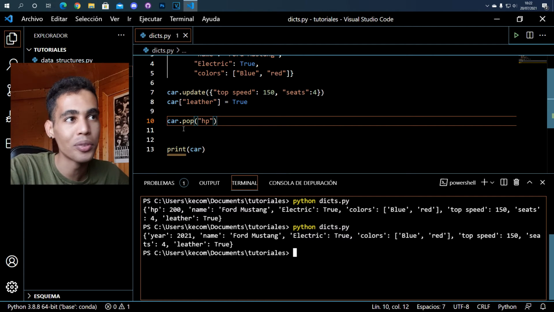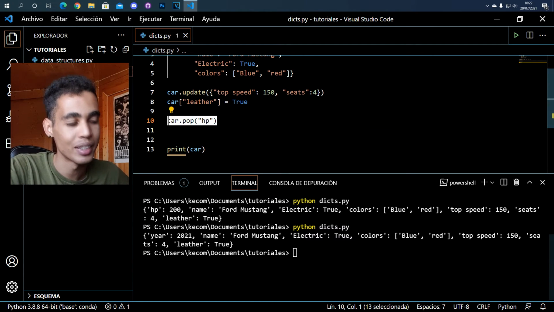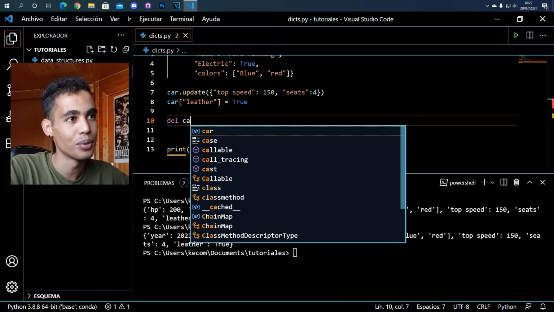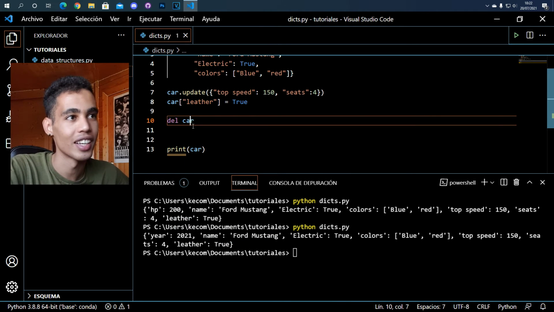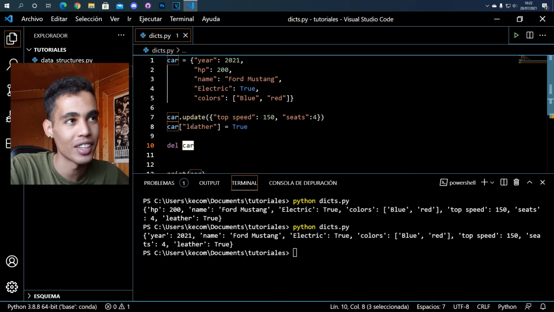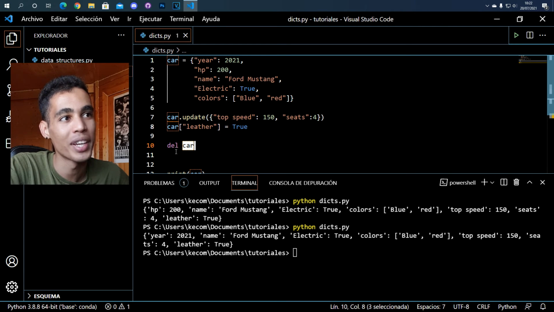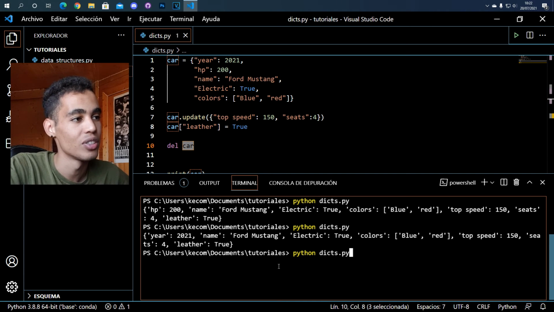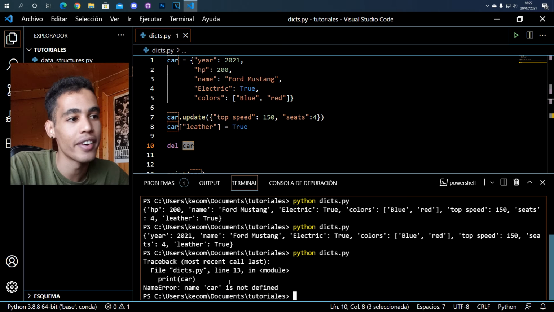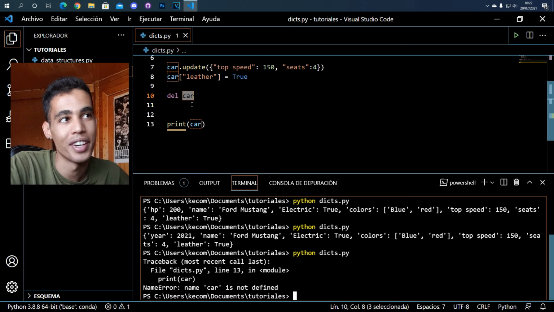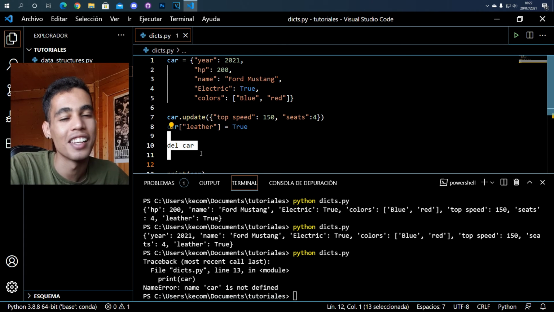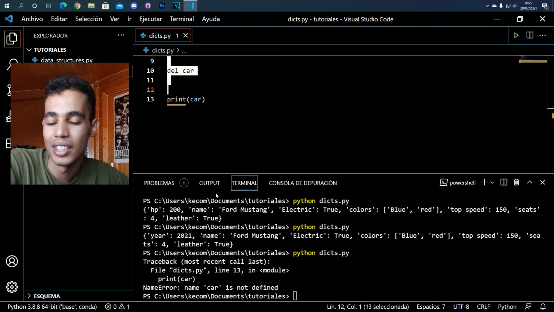And in case we want to delete the entire dictionary, we just simply have to do del car. In this way, we are going to remove everything in the dictionary. This also works if we want to remove lists. So in case we want to remove an entire list, we can call del and then put the variable that contains the list. So if we do this, we receive an error because name car is not defined because the variable has been deleted. So yeah, that was everything about dictionaries.